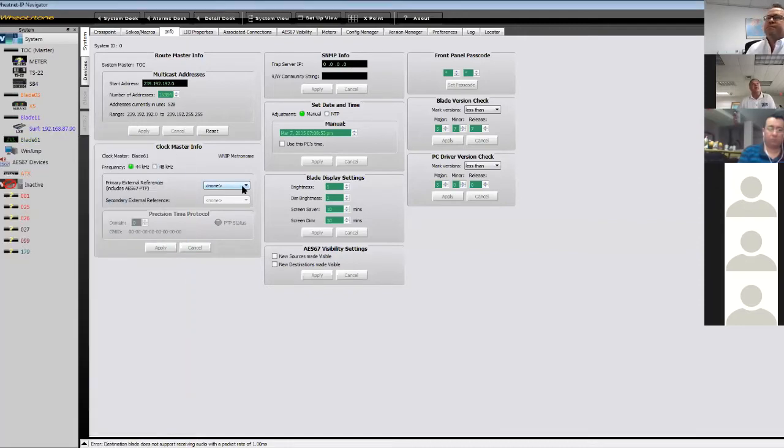So here, if you have an AES67 clock, you would bring it in the 8th digital input on every blade.